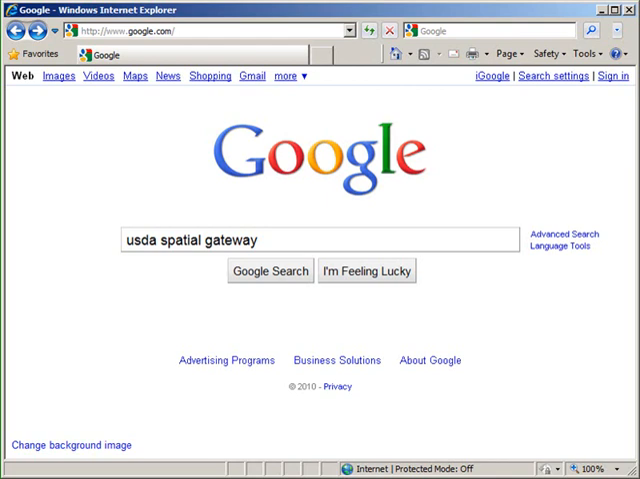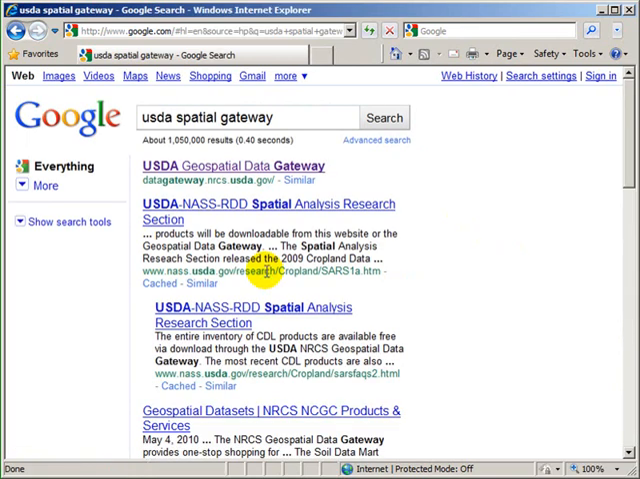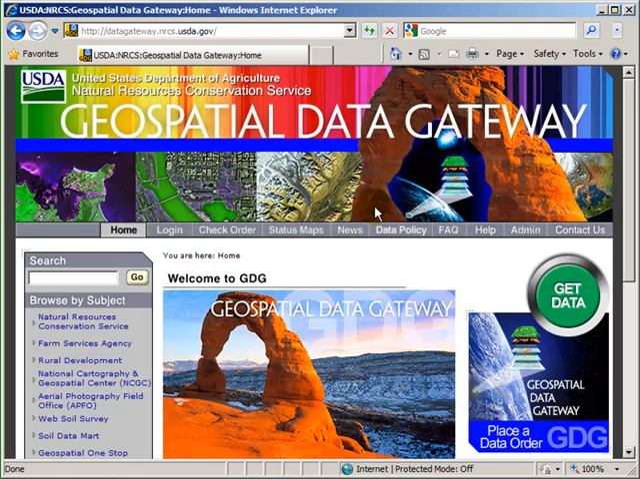Okay, I have opened up my web browser, and just on Google, Yahoo would be fine, any other search engine, and I just typed in the USDA Spatial Data Gateway. Note the spelling there, and we'll just do a Google search. And I notice that datagateway.nrcs.usda.gov is the site we need, so we'll just click on the first item in the list right there, and this will bring you to the Geospatial Data Gateway website.